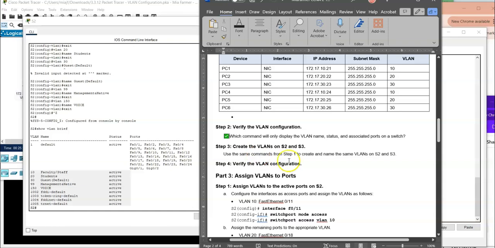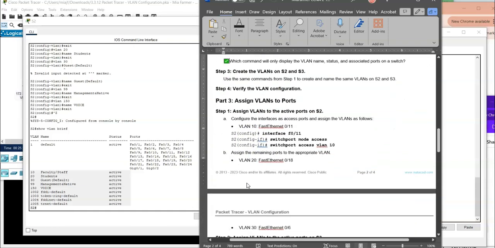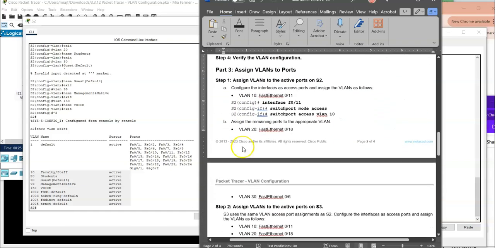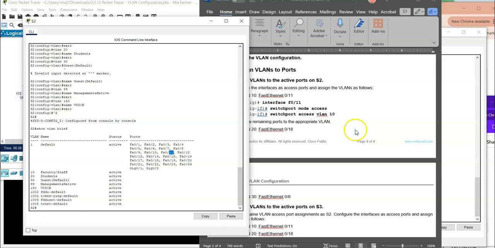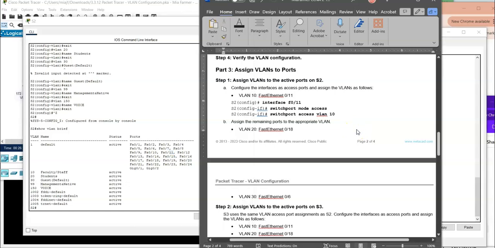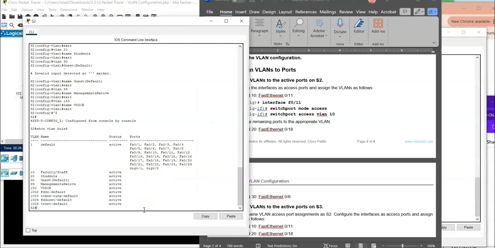Okay, use the same commands. Okay, assign VLANs to ports. See, knew that was coming. Assign VLANs to the active ports on S2. So configure the interfaces as access ports and assign the VLANs as follows. So VLAN 10 is going to be assigned to FastEthernet 0/11, which is right here. Okay, so this is my guess. We're going to figure this out.